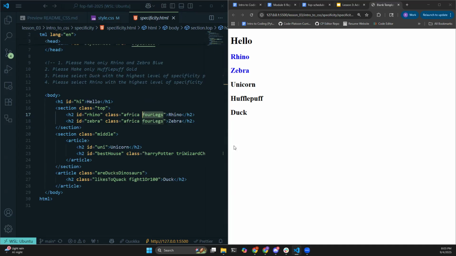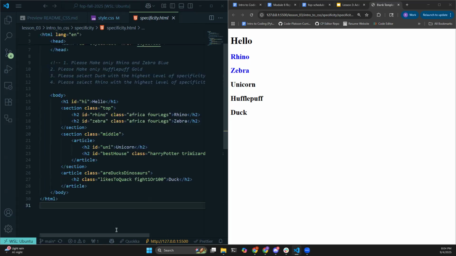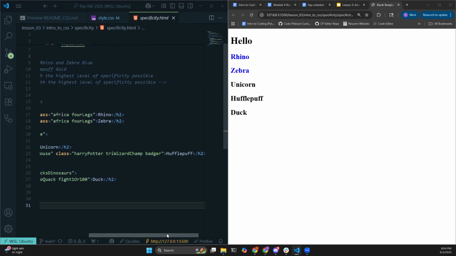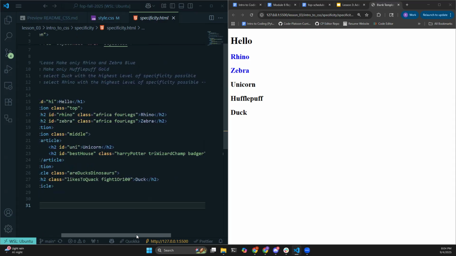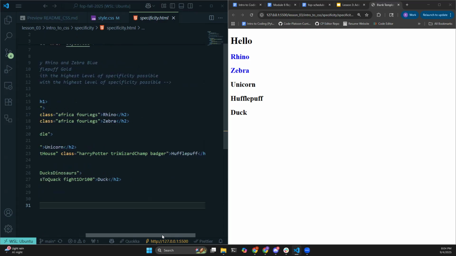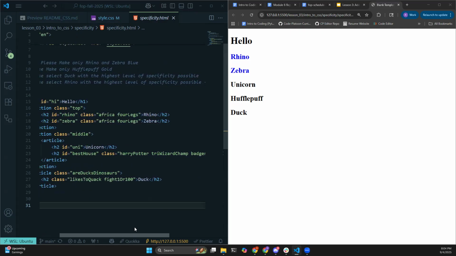Next step is to please make only Hufflepuff gold. Hufflepuff is down here in the next section. It is within an article and it is an H2 element. Hufflepuff has an ID and it has their own individual classes. So whichever class I select here would work fine.